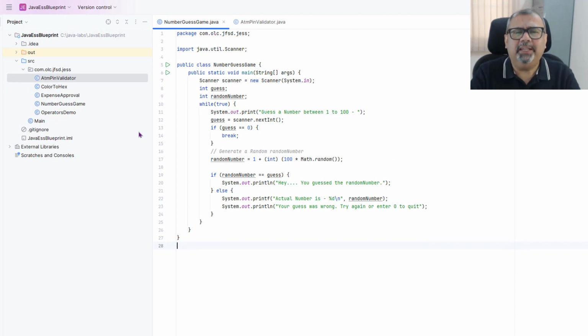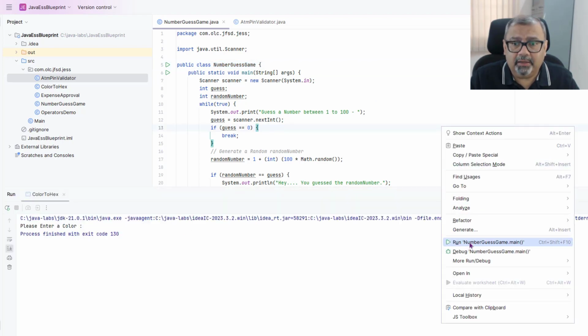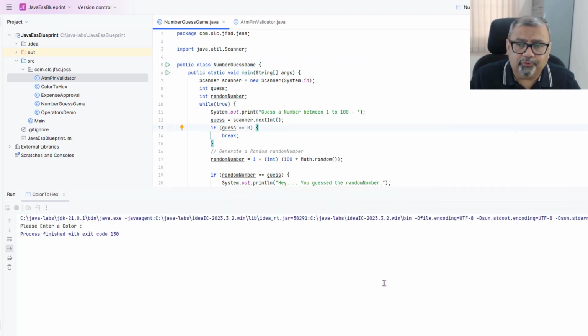For this purpose, I've already created a sample class and I will walk you through it so that it will be easier to understand, instead of typing everything as part of the demo. All right, let's take a look at this number guess game. So what is this game? Let us first run this program, understand the behavior, and then look at the code.